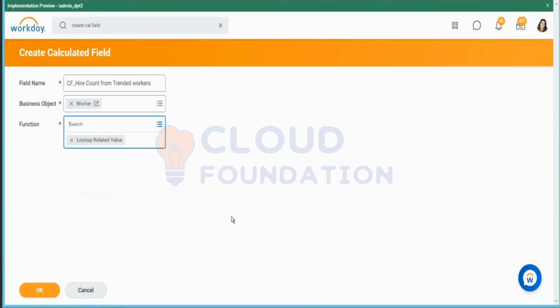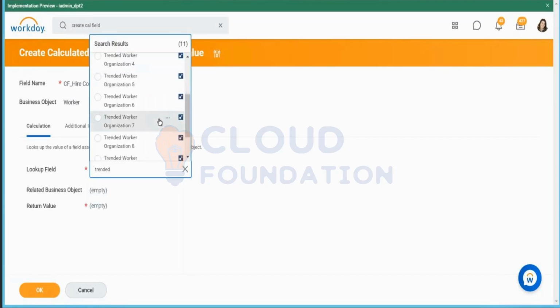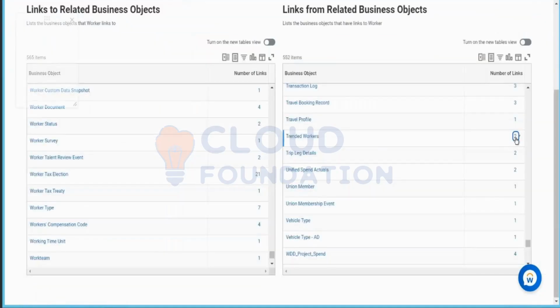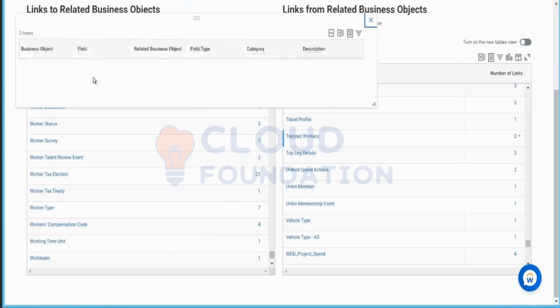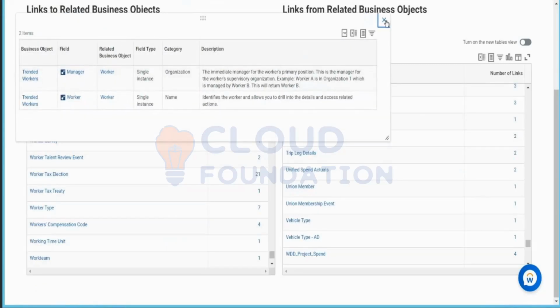Lookup related value is like VLOOKUP in Excel. So for the lookup field, since it's a business object, I have to see whether I can get that as a field. I can only connect to the fields in the business object. So here I can see links from, right? I have to use either manager or worker to get that link. You can only connect the business object fields which are associated. You cannot connect directly to the business object itself.